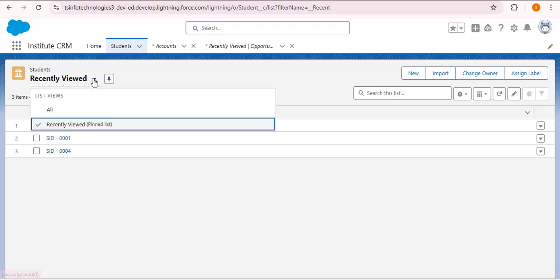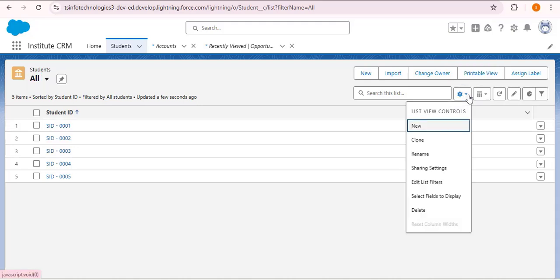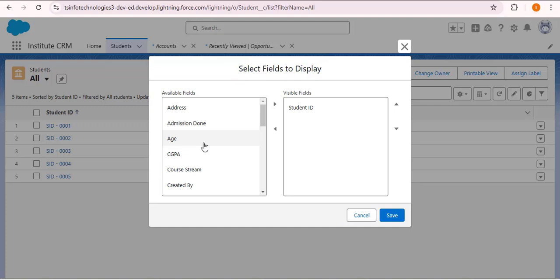And then as I click on this All list view, here I want to add fields as columns on this list view so that I can easily analyze the information. For that, you can see the gear icon, click on this drop down. As you scroll down, here we have Select Fields to Display. We need to click on this and then select the fields which you want to display on the All list view. So here I want to display Course Stream.